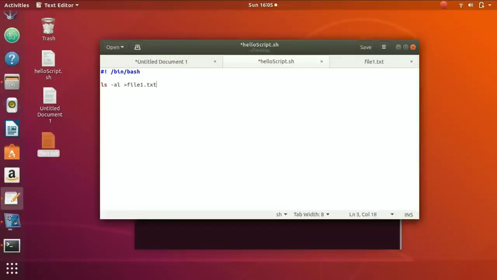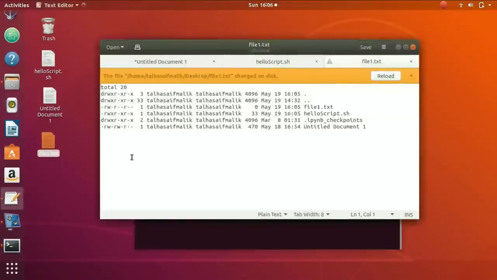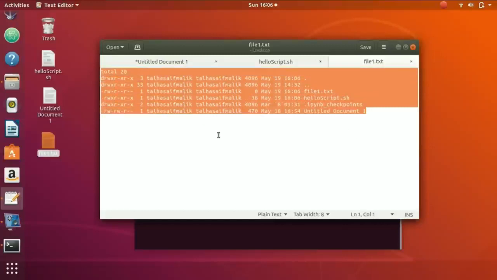You can also create one file for both the standard output and standard error. The way to do that is something like this. You would write 2>, and then this ampersand sign and then 1. Okay, so now this file will be used for both standard output and standard error. The command is correct, so if we run the script and go to file 1 and reload, we have this standard output here.